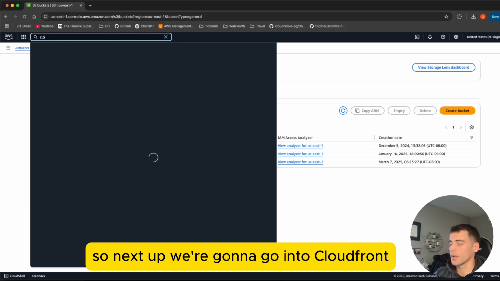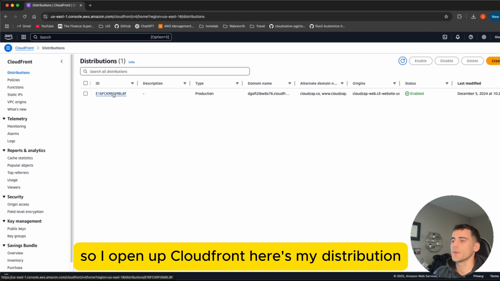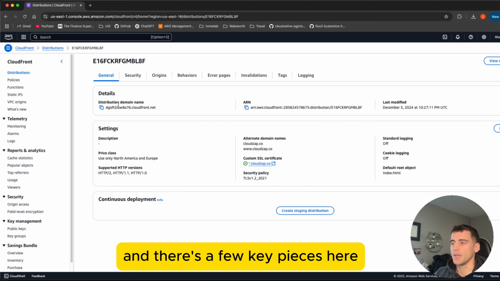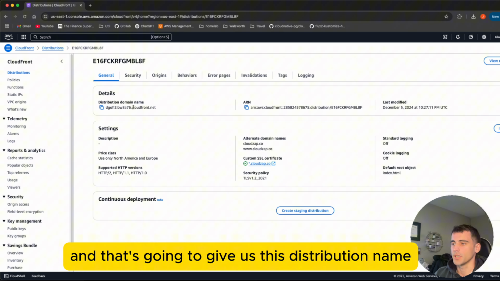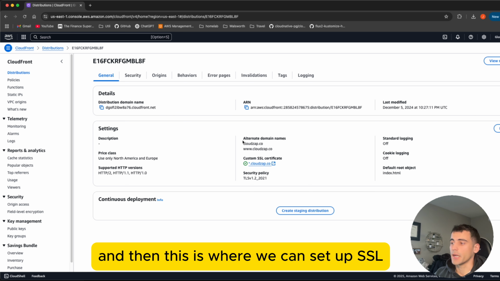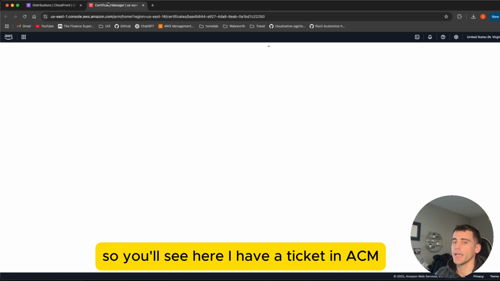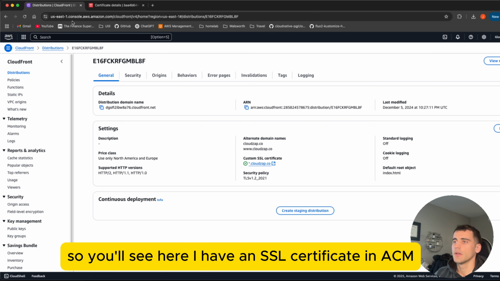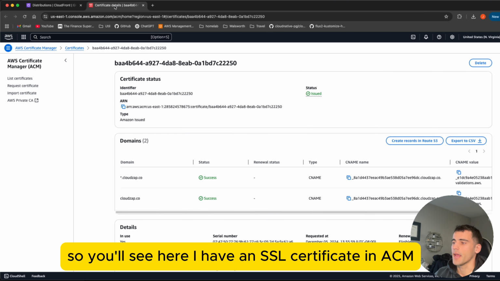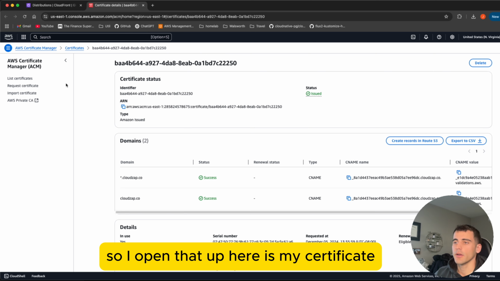So next up, we're going to go into CloudFront. If I open up CloudFront, here's my distribution, and there are a few key pieces here. We create a distribution, and that's going to give us this distribution name. And then this is where we can set up SSL. You'll see here I have an SSL certificate in ACM. If I open that up, here is my certificate.